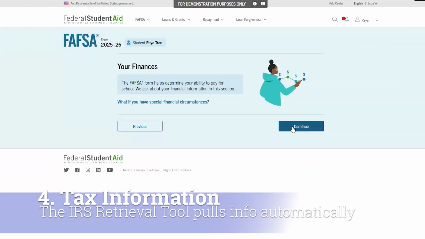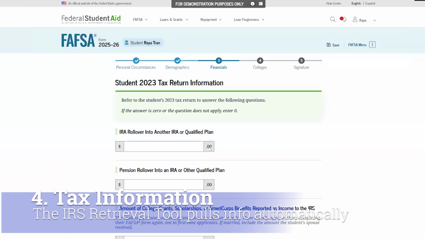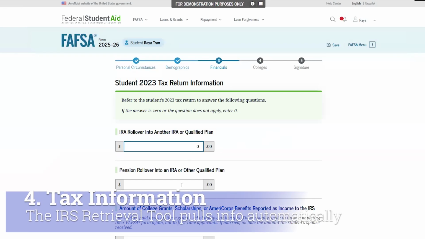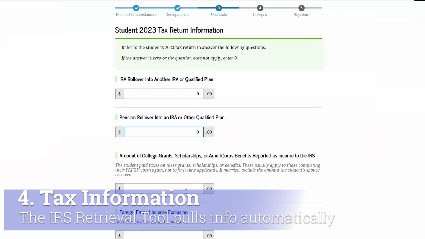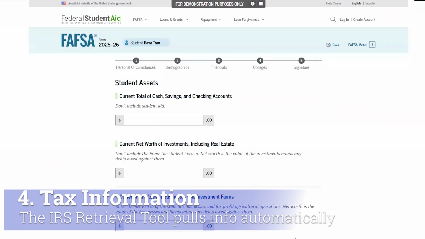The student financial section is crucial for determining your financial aid eligibility. If you transfer your tax information from the IRS, you'll focus on additional financial details like taxable college grants and your current assets. If not, manually add your tax info.